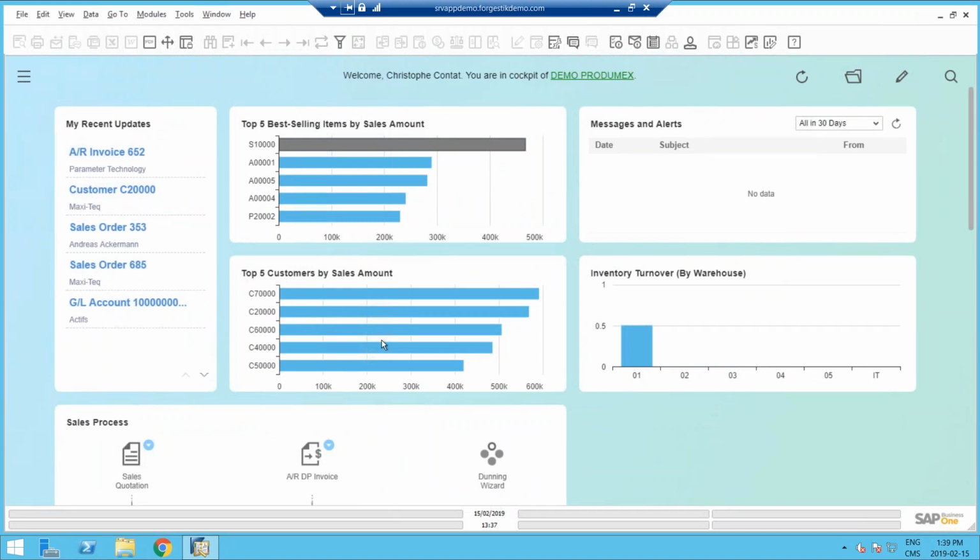First, what you notice is that we have a cockpit, and in a few minutes I was able to create my own cockpit. I had to choose among a lot of features. What I picked was the top 5 best selling per customer and also per item. What's very interesting here is my recent update section. What we can see here is that I've made a modification on that GL account, and I've made a modification on that customer.